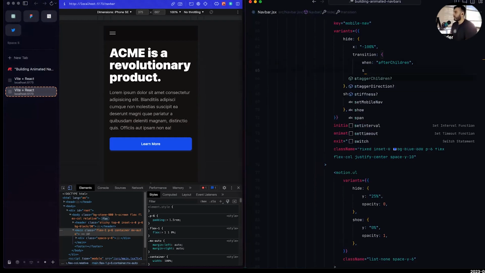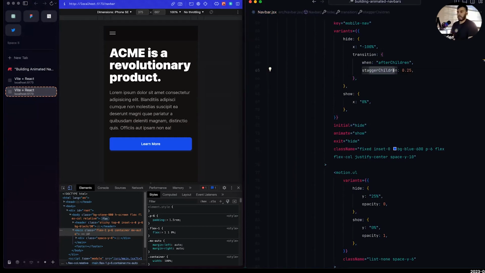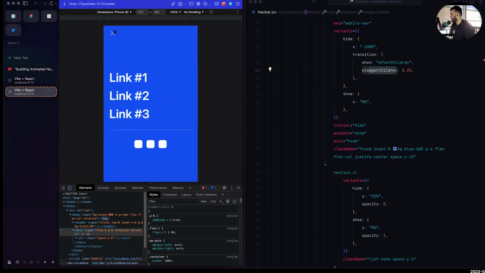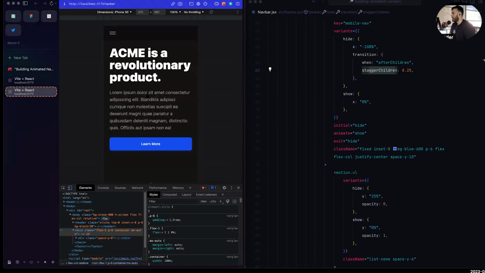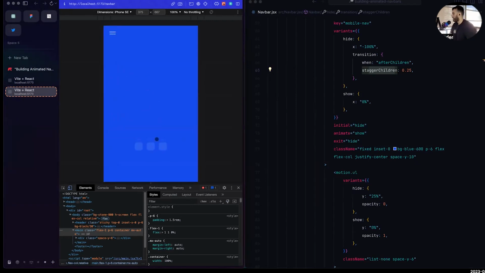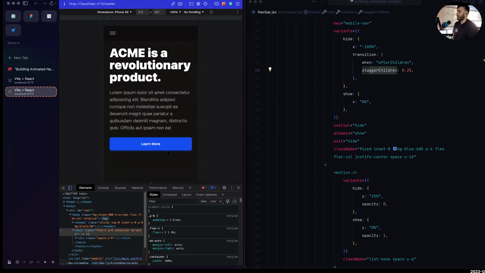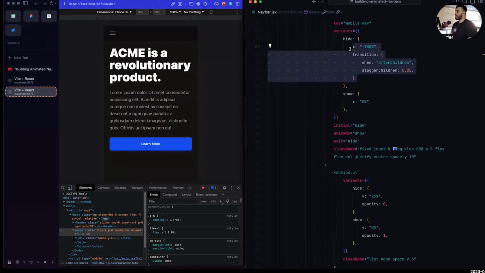We can also stagger our children too. So let's give this a stagger of 0.25. This will mean stagger the children animations 0.25 seconds apart. So now if I play this again, we can see that the links will animate out first, and then the white bar, and then the mocked up social buttons will animate out last. Cool. So that's only in the hidden direction. Let's go ahead and add this to the show direction.